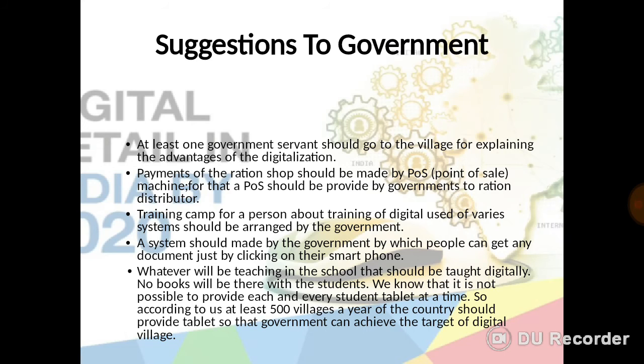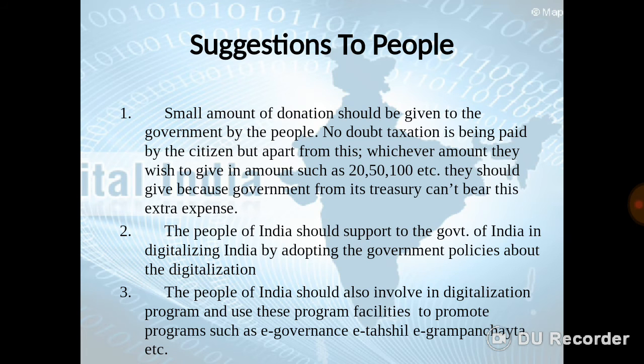Thereafter, I would like to give suggestions to the people also. A small amount of donation should be given to the government by the people. No doubt, taxation is being paid by the citizens, but apart from that, whichever amount they wish to give, such as 20 rupees, 50 rupees, 100 rupees, 500 rupees, 5 rupees, whatever they wish, they should give, because the government from its treasury can't bear all the extra expenses.